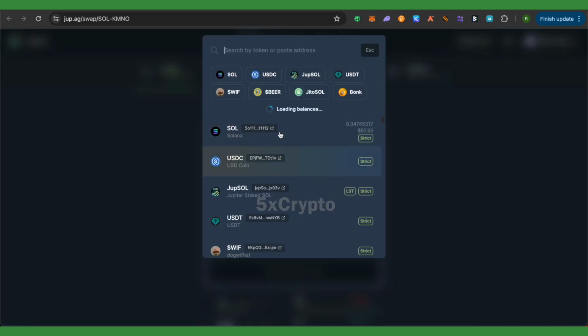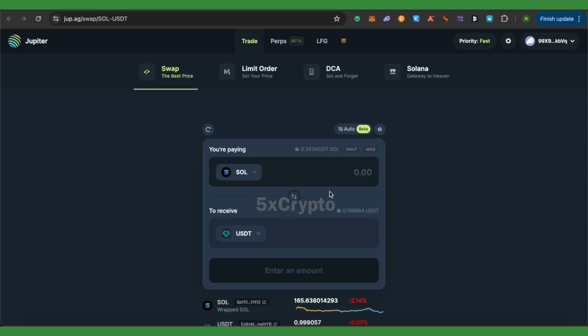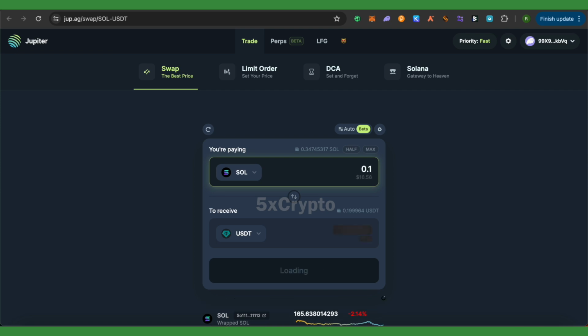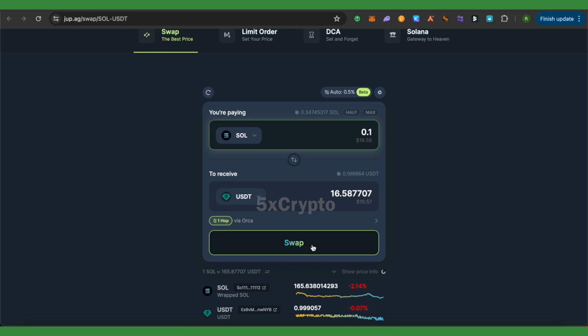All I have to do is simply search for that particular coin over here on the Solana network. Like, I want to purchase USDT using my Solana. I will simply select Solana on the top and USDT at the bottom. Then simply type the amount of Solana that you want to spend in order to purchase USDT. Simply type that amount and click on this option of swap.